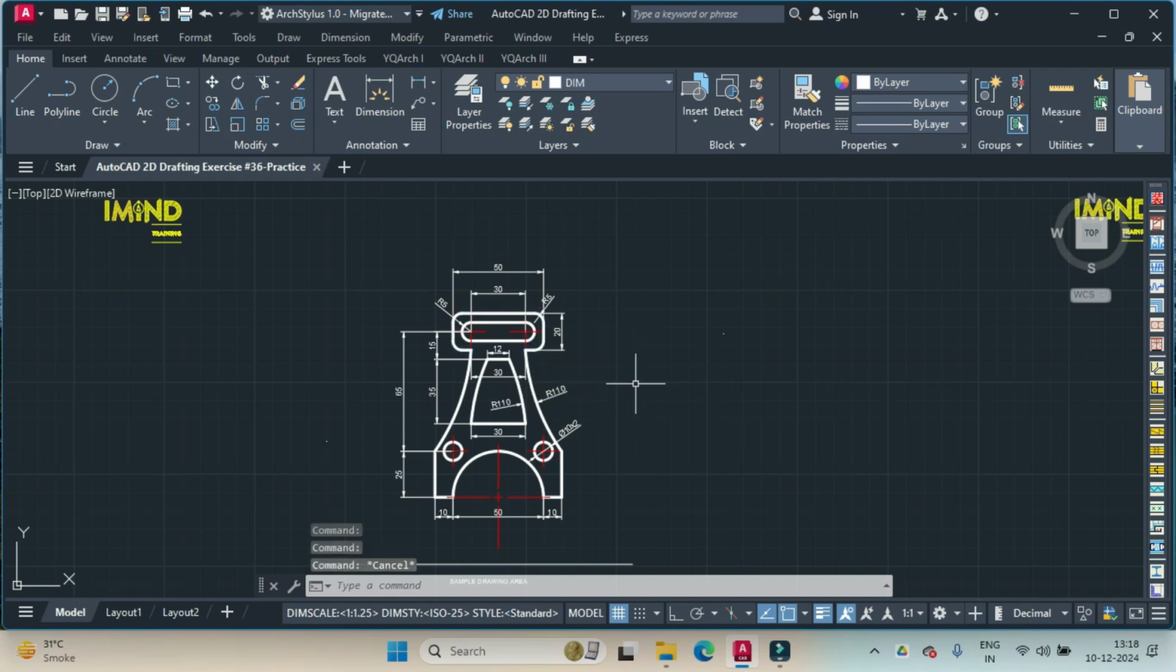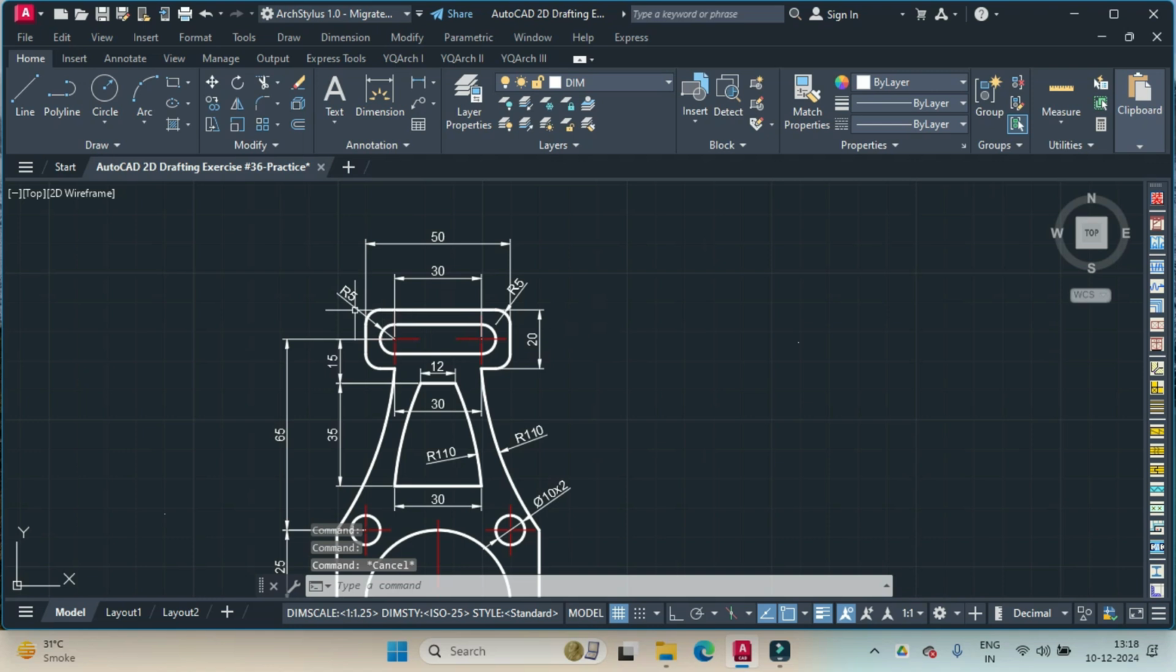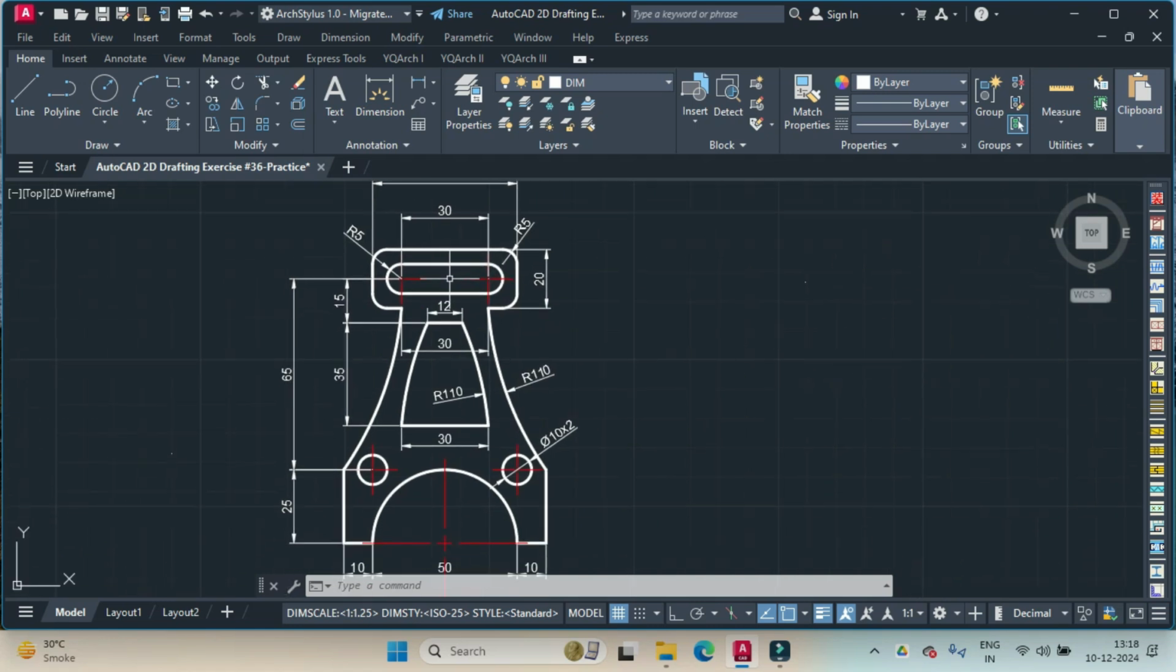So what we'll do first is begin our drawing by drawing this rectangle, which is 50 units by 20 units. Then we'll fillet the edges with a radius of 5. Then we'll draw another rectangle, which is 30 units by 10 units. Then we'll fillet the edges. After that, we'll draw one line which extends from the geometric center of this straight to the bottom at a distance of 90 units, that is 65 plus 25.